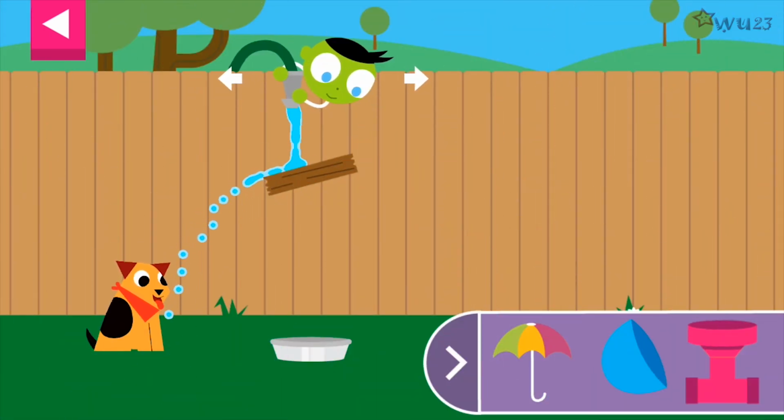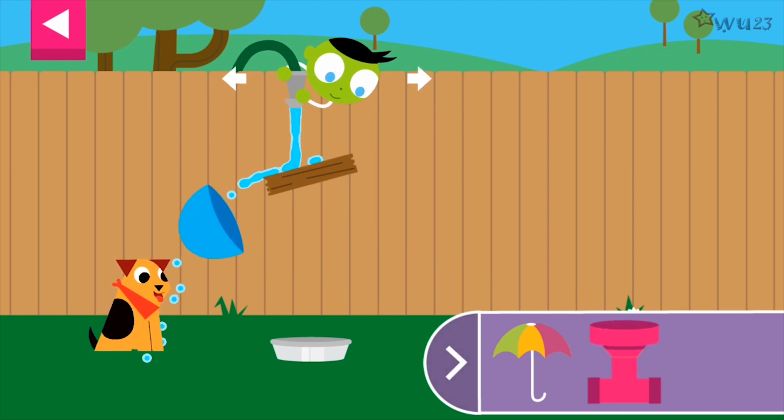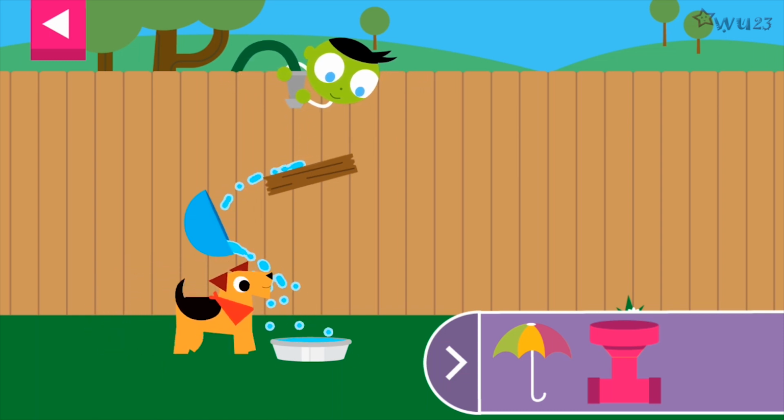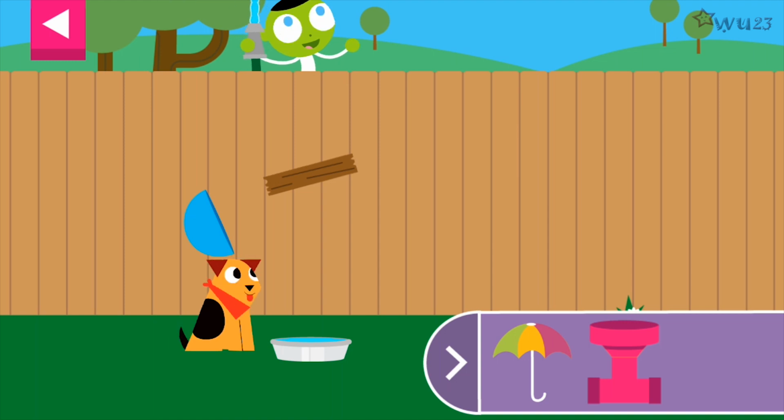A wooden board is blocking the water. Move the hose and put objects on the wall to create a path for the water to reach the dog's dish. Thank you for giving the thirsty dog some water.